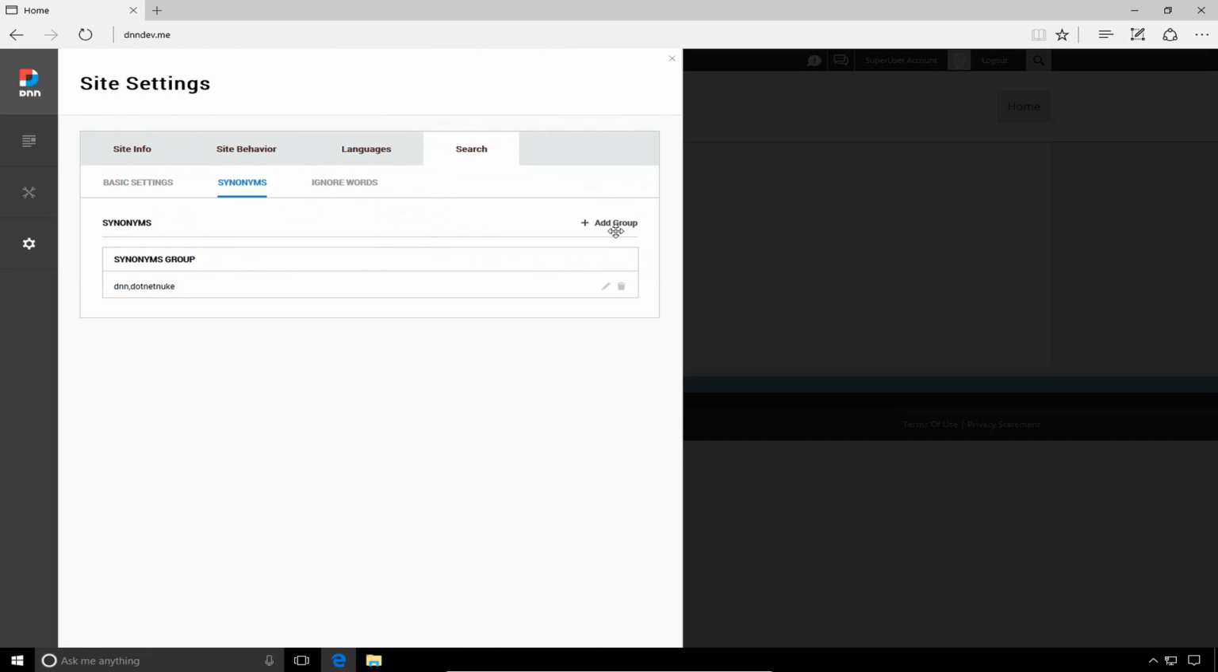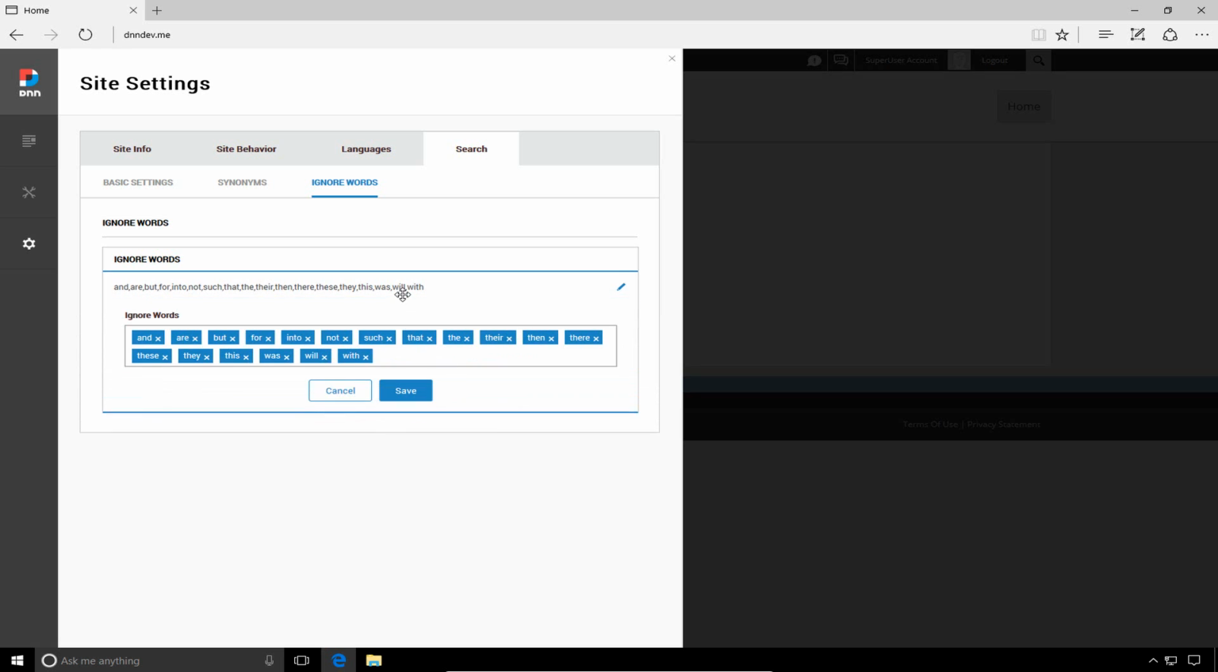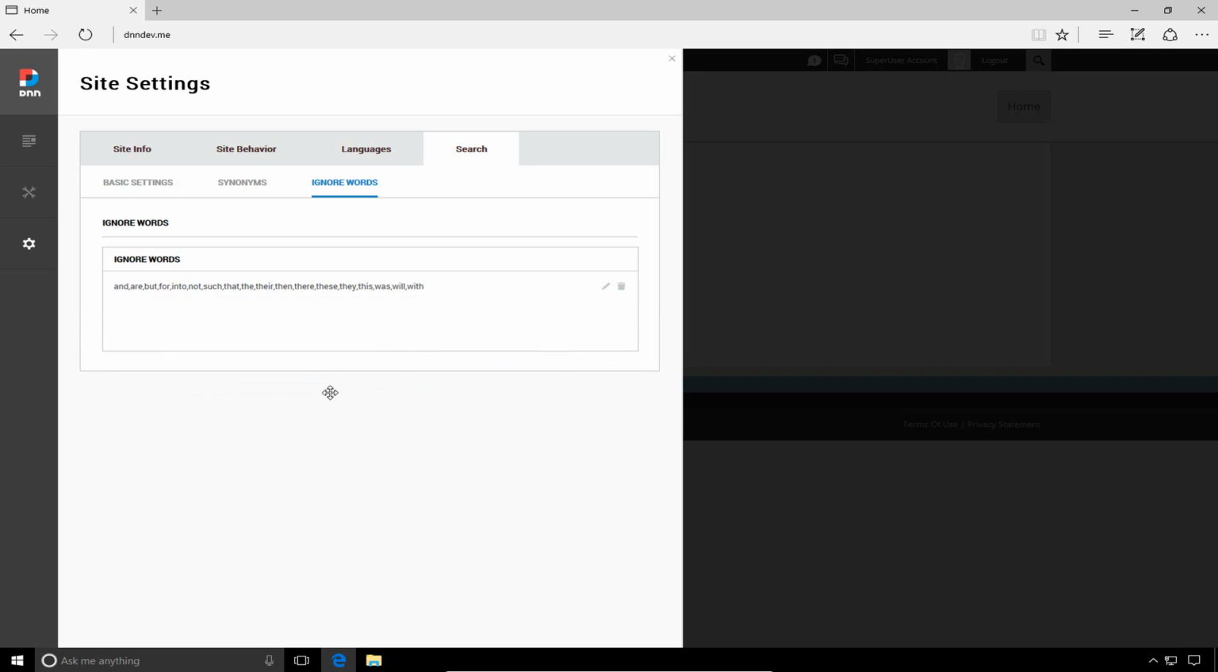We have a synonyms tab, which allows us to come in here and provide synonyms for words that you want to have search results work for. So out of the box, DNN comes with a synonym for DNN and the word .NET Nuke. You can edit that or add items. And then we finally have an ignore words option. There are a number of default words here that are ignored in the search results. You can see those listed here. We can modify those and start to add additional words to the ignore words list.